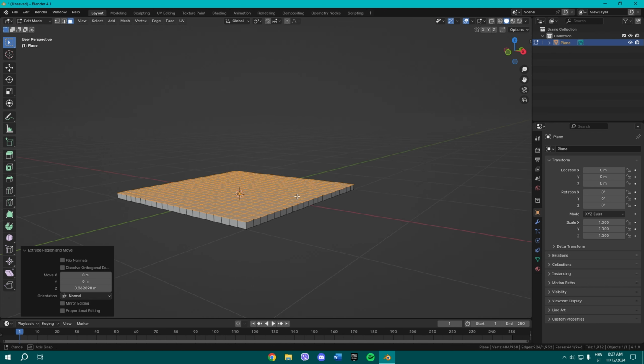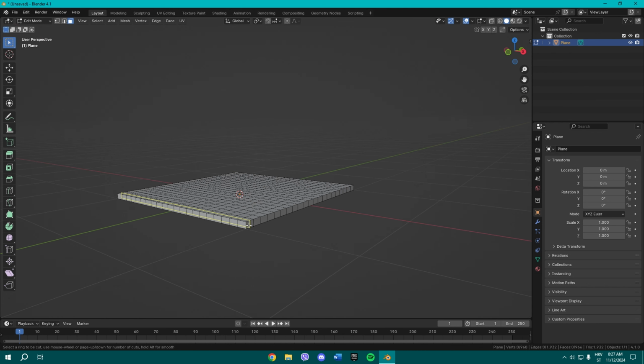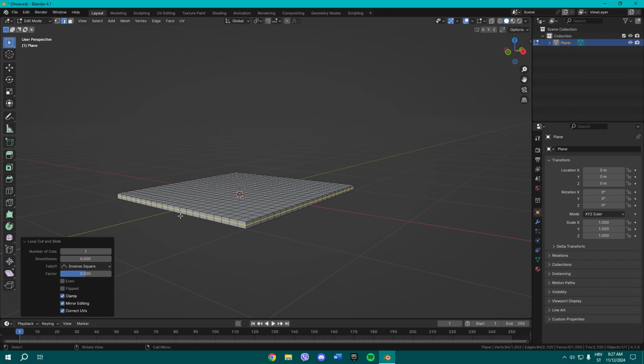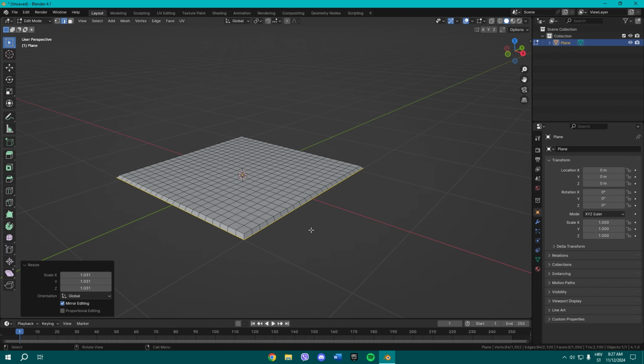And now what you gotta do, go to face select up here, and you can extrude it by pressing E just a little bit. Once you've done that, you need to press Ctrl R to make a loop cut in the middle around this rectangle right here. And what you gotta do is press S to scale it out just a little bit.